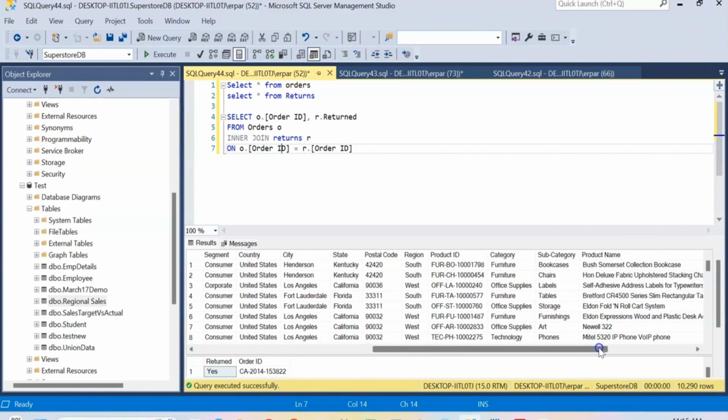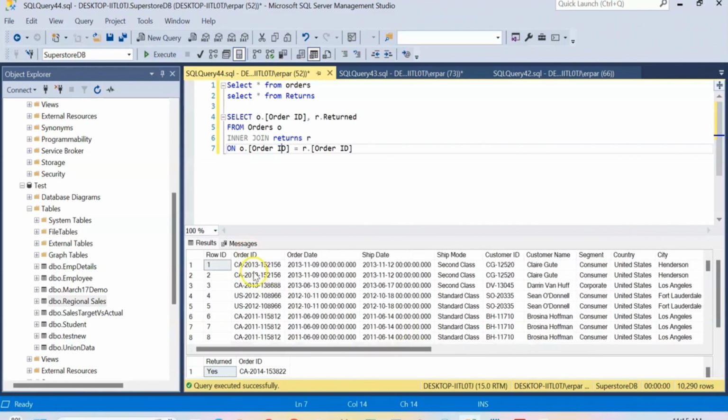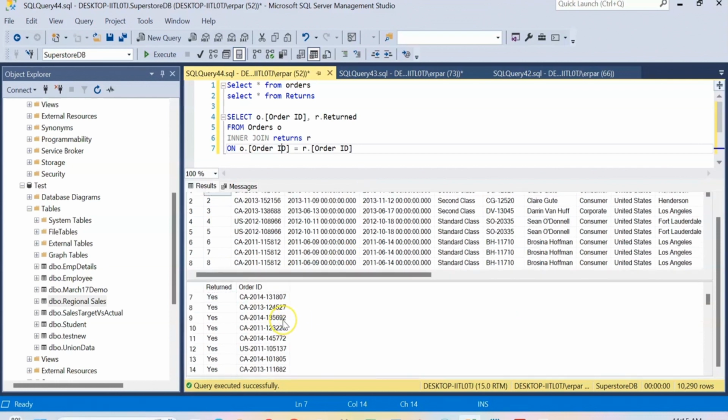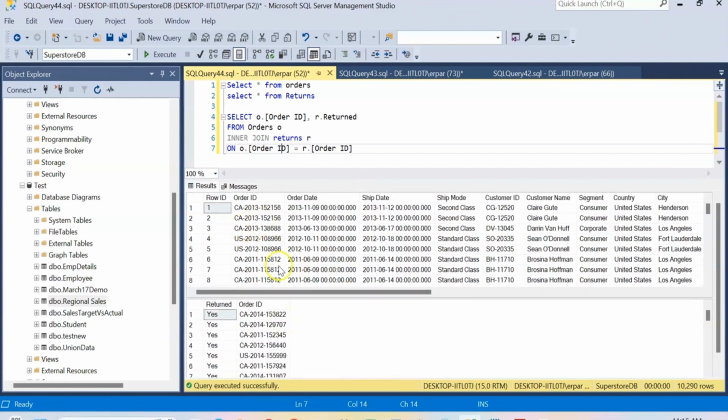That's why you have multiple rows in this table for the same order ID. If I look in the order returns table, you will have a single row there. It means that the entire order was returned. As per the data, the entire order was returned.